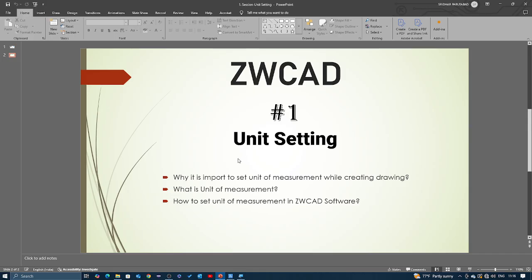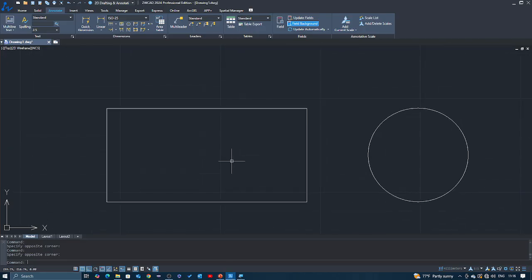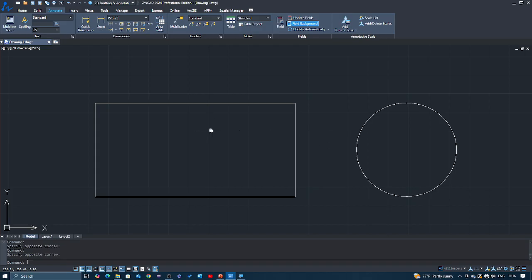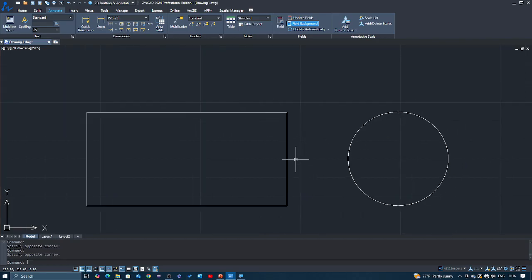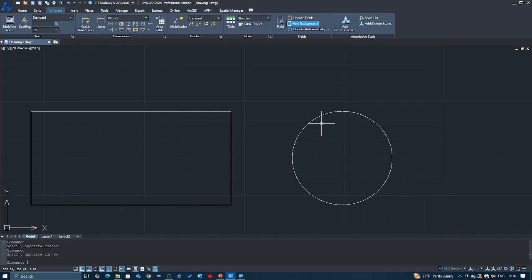So let's jump into the topic, into the ZWCAD software. Okay, this is the ZWCAD software. Here I have one rectangle and one circle profile. We don't know in what units it has been drawn. We don't know the length and width, or the diameter or radius of this circle. Length and width are the parameters for the rectangle, and diameter and radius for the circle.